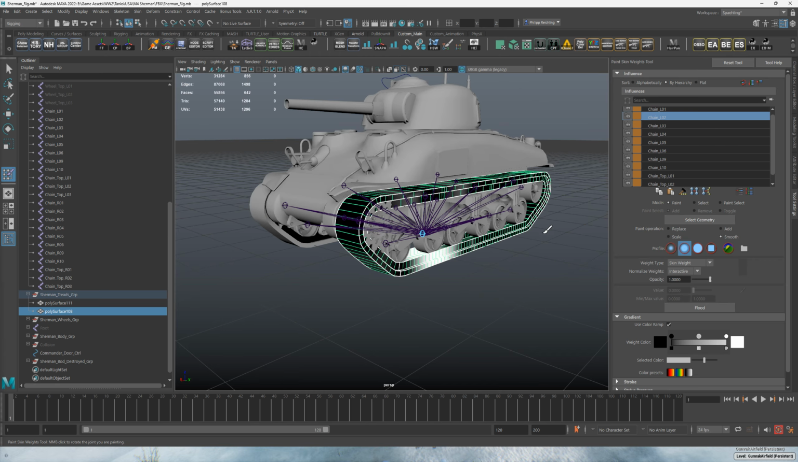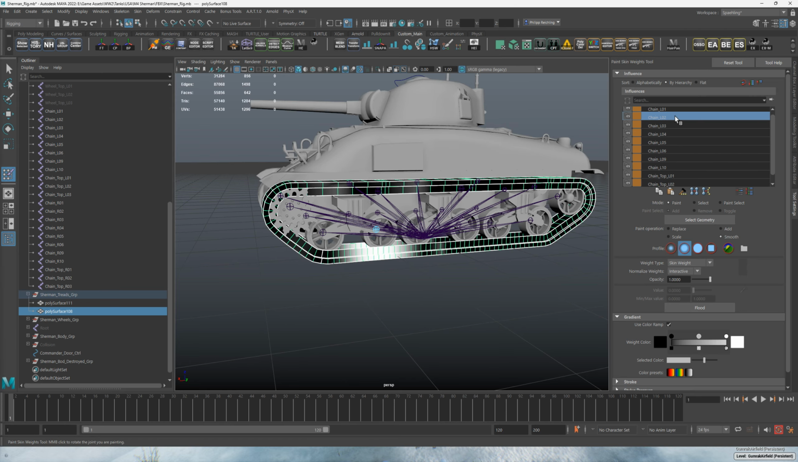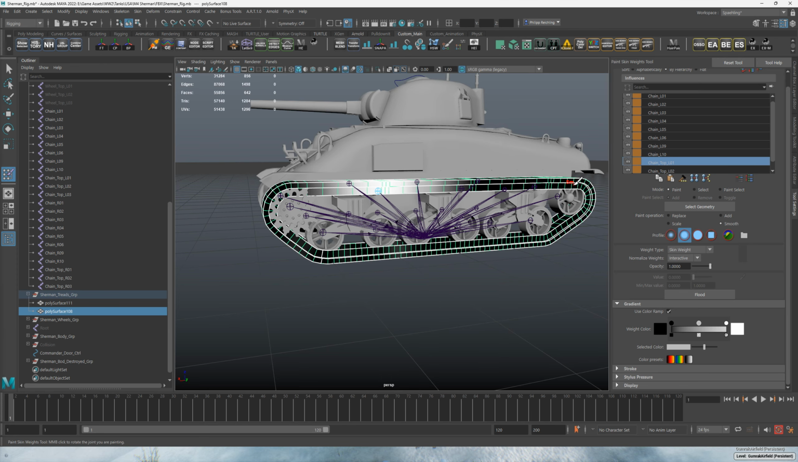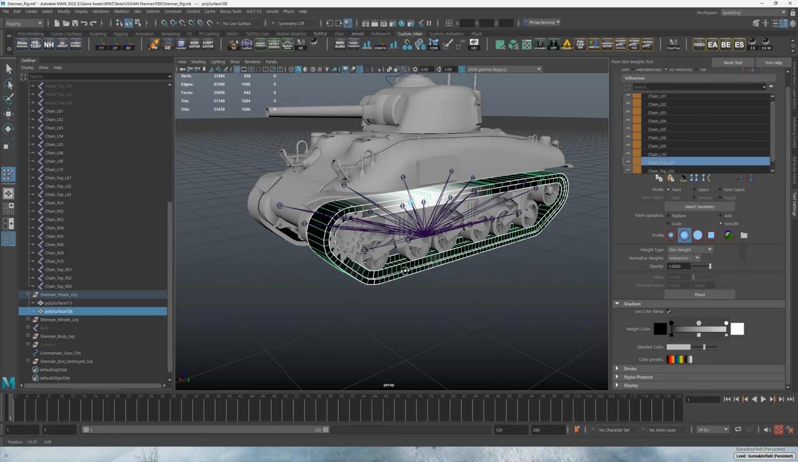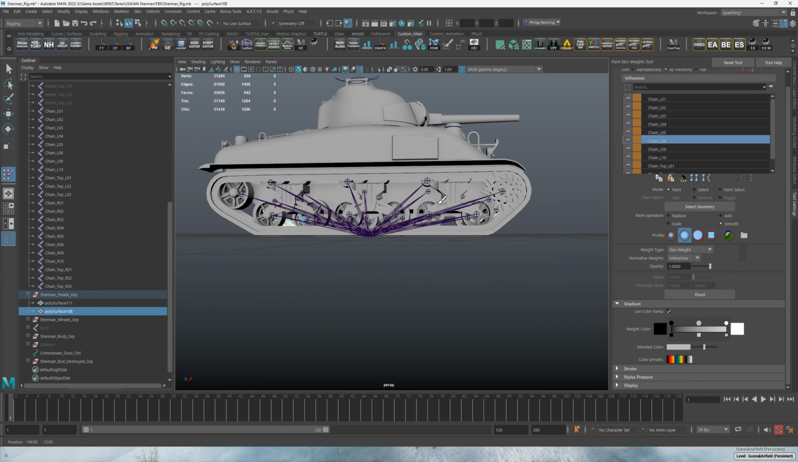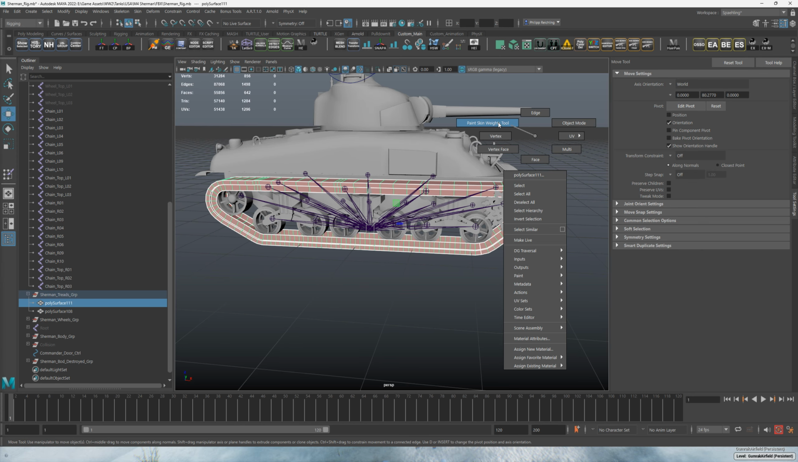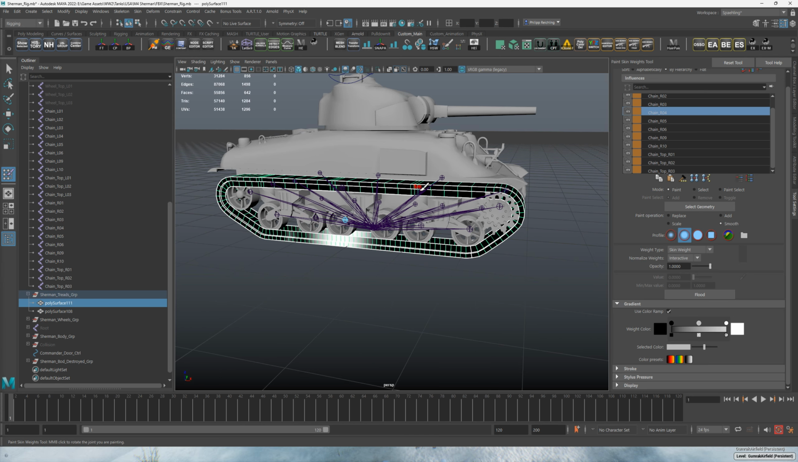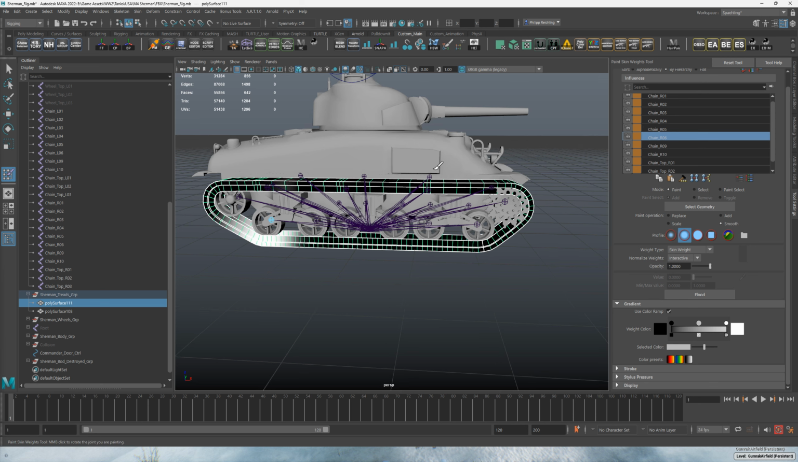And it has some issues here. But not too bad, I think. Let's check this side again. Oh, they have this issue too. So, okay, we have to fix that.